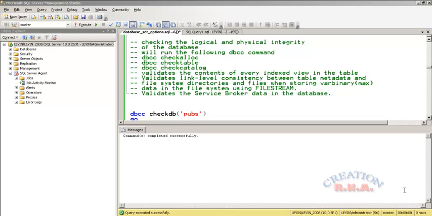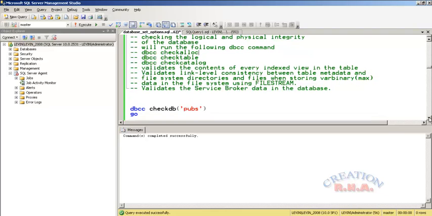Now what does the CHECKDB command actually do? It validates the contents of every indexed view in the database, validates the link-level consistency between the table metadata and the file system directories and files when storing varbinary data in the file system using FILESTREAM, and validates the Service Broker data in the database. There are many other options; we will see them later. It is a very large topic, but if you want to check the database, this is the command.